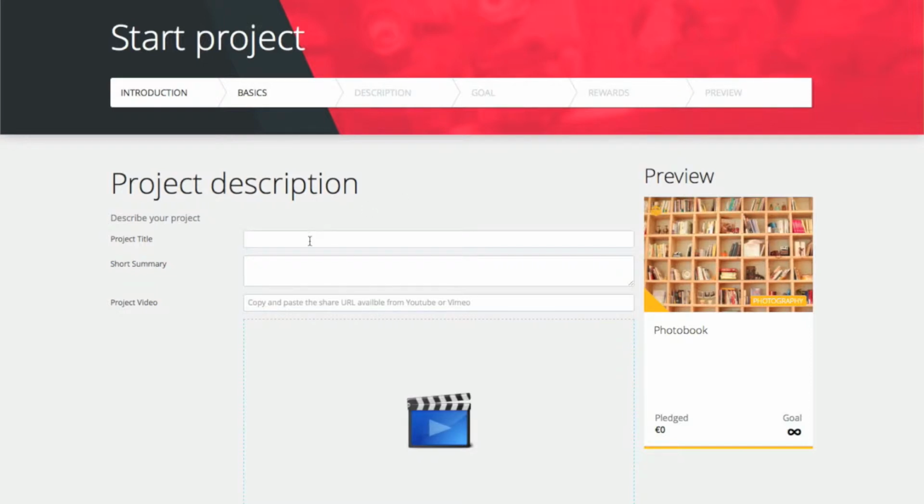To begin, type in your project title. It should be a little more descriptive and reveal more information about your project than the project name. Think of it as a headline in a newspaper. Then, add a short summary of your project. It should summarize your project and the idea behind it in a few words or a sentence. Again, think of it as a subtitle in a newspaper.